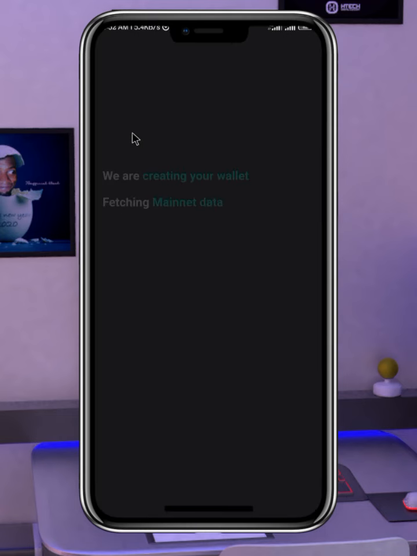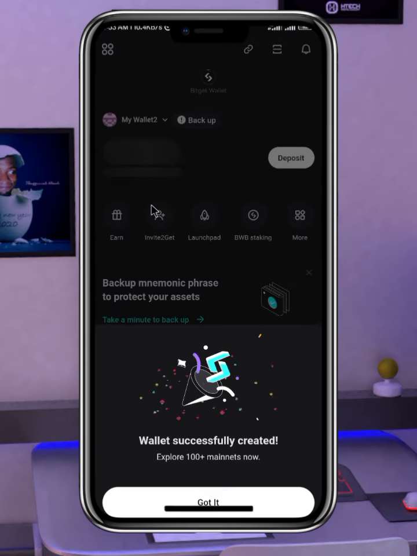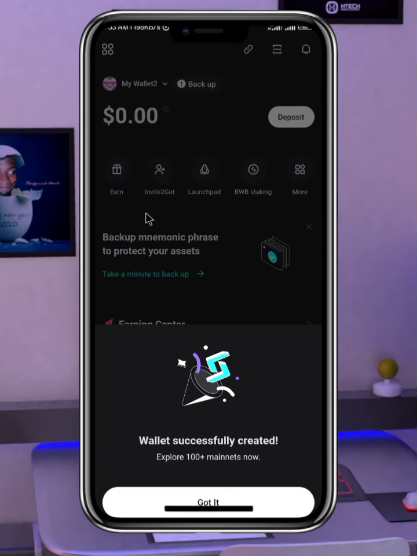Then you can see we are creating your wallet, fetching your data, and then your wallet is now ready. So with just a click, BitGet creates a new wallet for me. All I have to do right now is just click on got it, and my wallet has been successfully created.